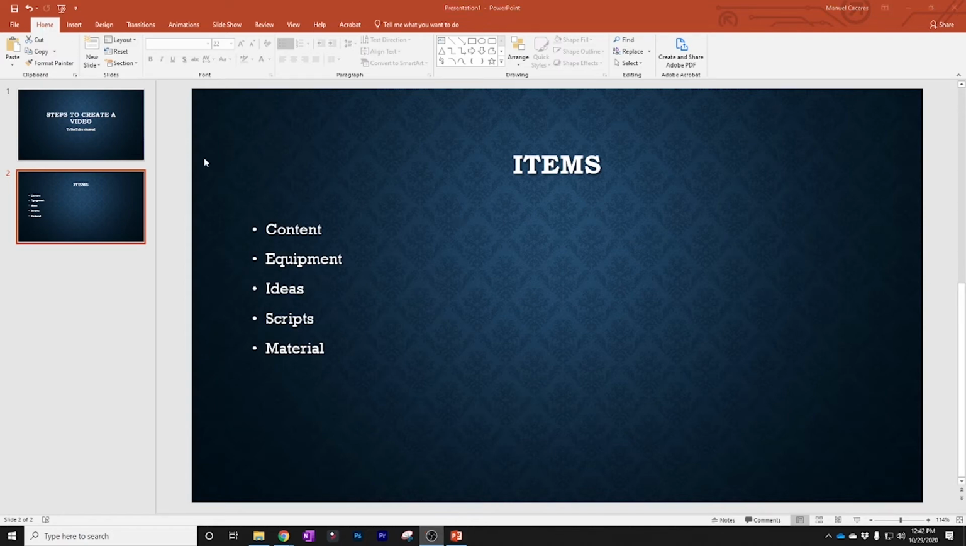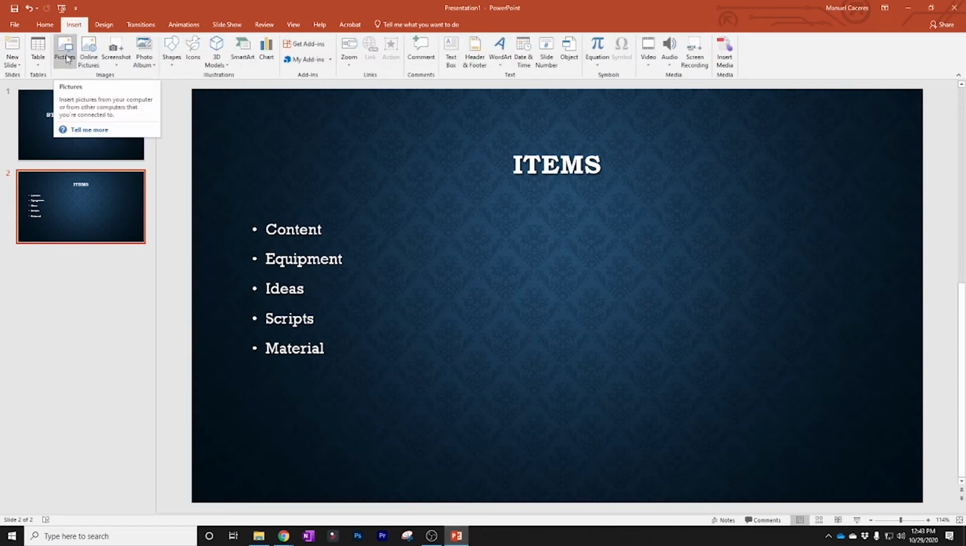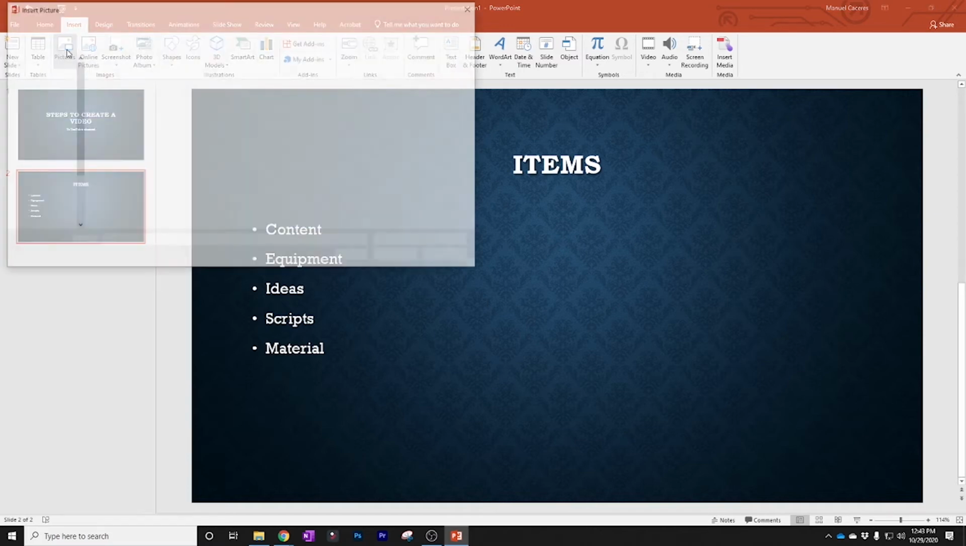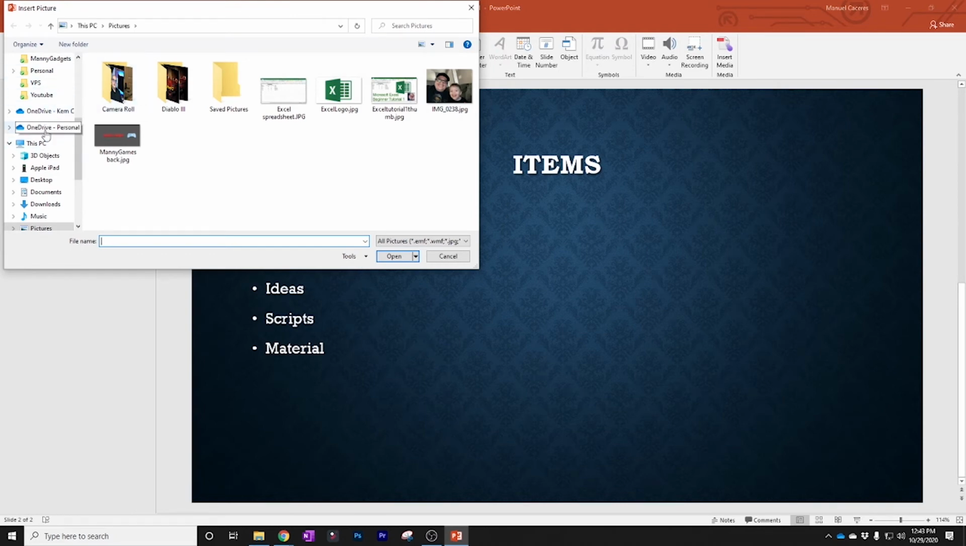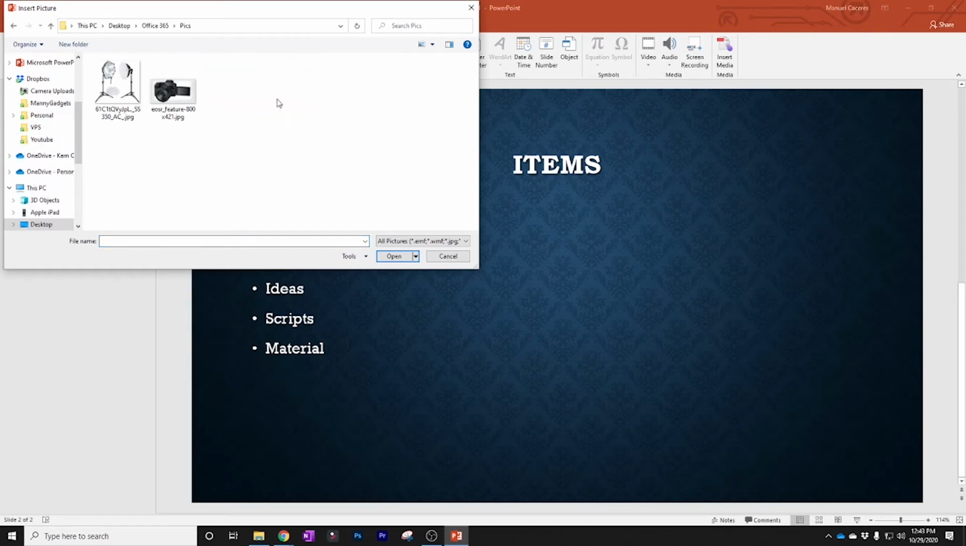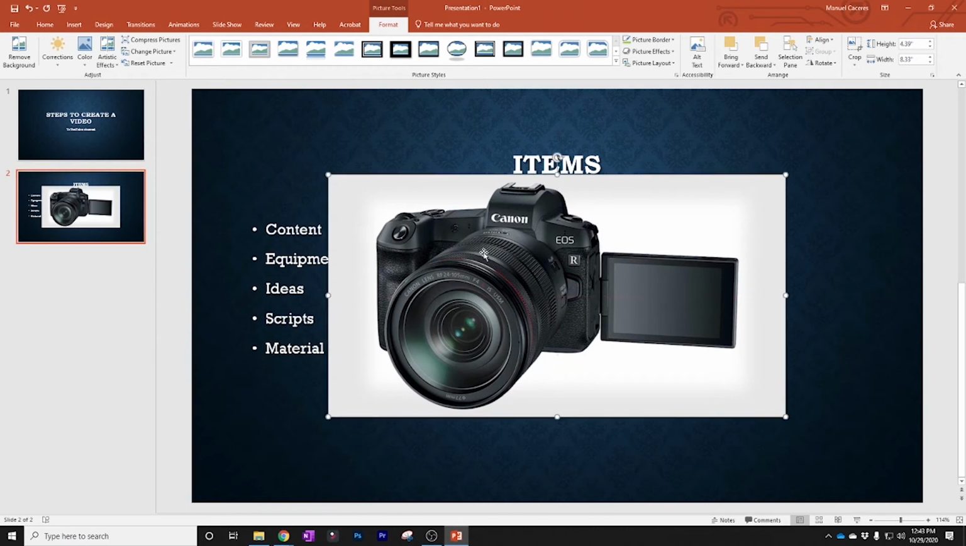Okay, now that we have two slides over here, we want to put some pictures on our second slide. There are different ways that we can use the software to add pictures. If we go to the menu here, Insert, we have Pictures. If you have pictures already saved in your computer that you want to put in your slides, just click Pictures, and it will take you to where you have them. Let's see, I have some that we can use here. Let's choose this camera, insert. Now we have it here.